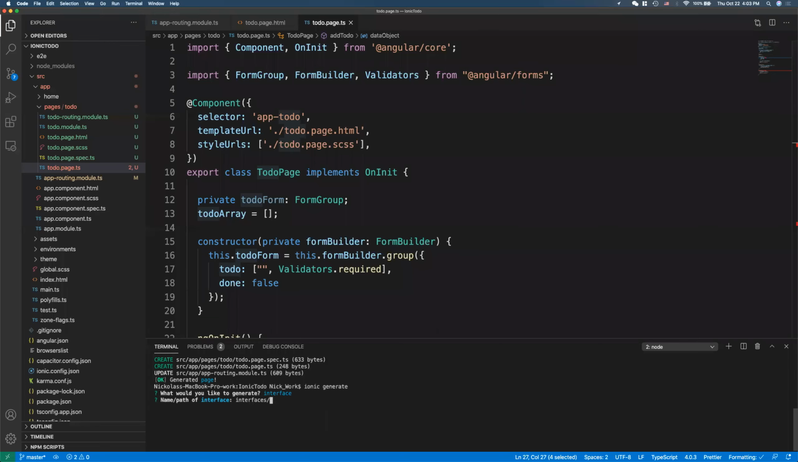I'm going to say interfaces. This is going to be my todos interfaces, and the interface name is going to be todo. So it's going to put it in an interface folder, and then I have my todo folder, and then the interface is going to be called todo. Let's try this.